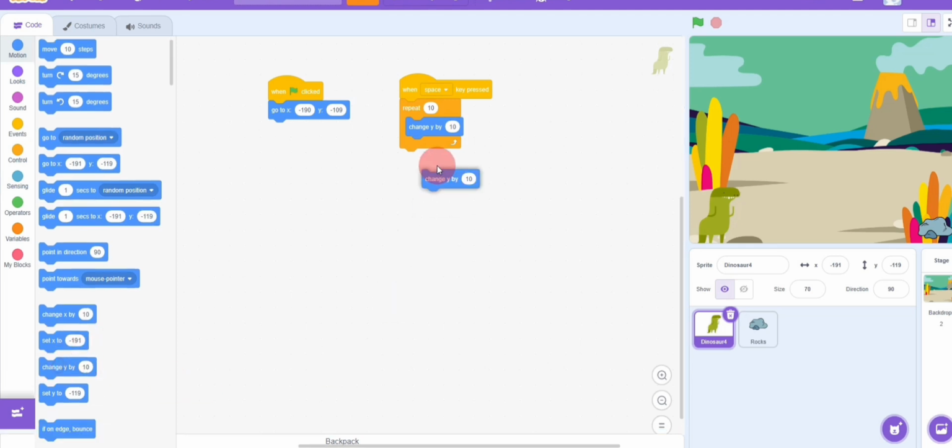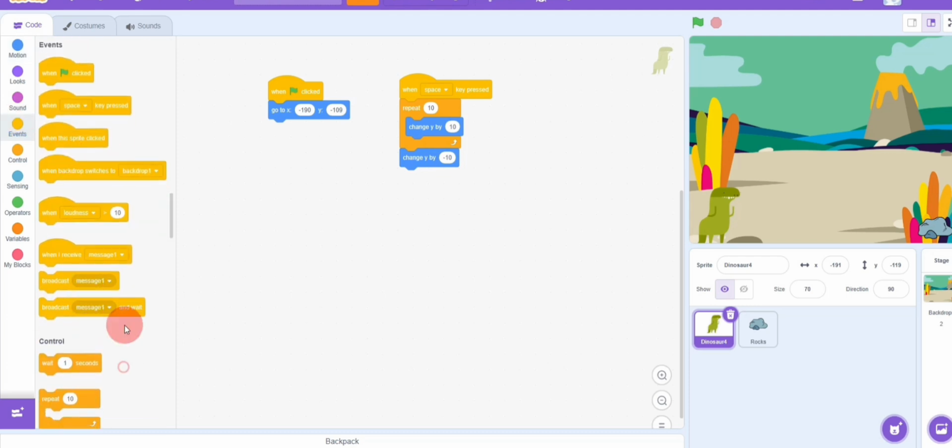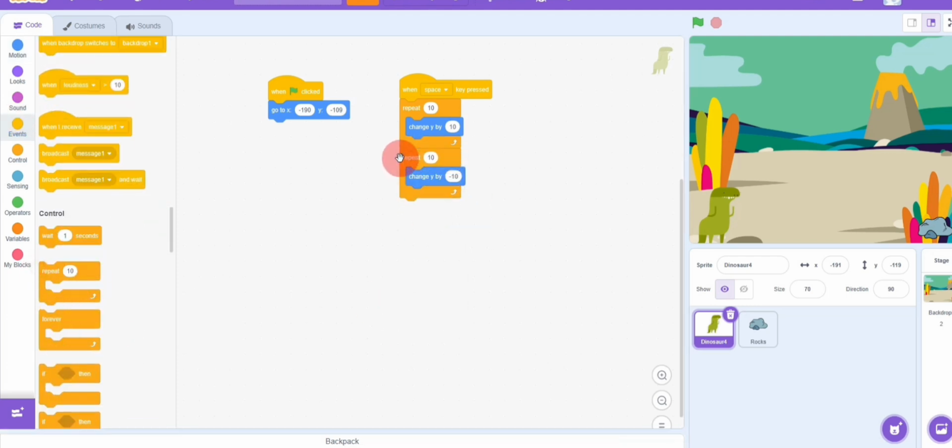So the question is, what is Y? Y is the vertical position. It tells how high or low your sprite is on the screen. When you change Y, the sprite moves up or down. X is the horizontal position. It tells how far left or right your sprite is on the screen. When you change X, the sprite moves left or right. So if you want your dinosaur to jump up and come back down, you change its Y position. If you want the obstacle to move from right to left, you change its X position.